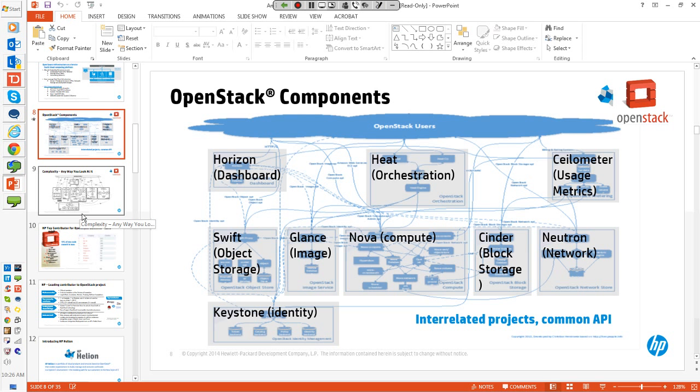Then Cinder block storage is probably most comparable or very similar to your C and D drive that you get on your local machine, or the /root and the /home, whatever. And the Neutron project provides all the networking services, right from creating the virtual routers, VPN, DHCP, DNS, NAT, etc.